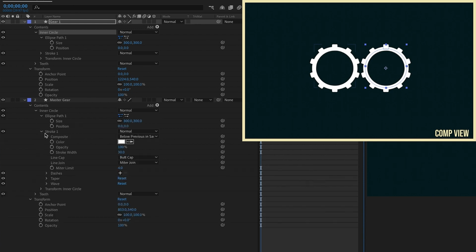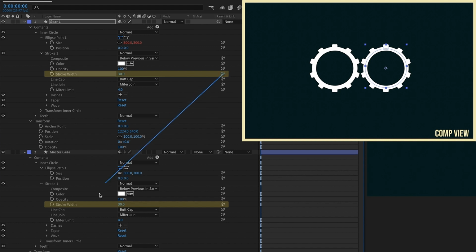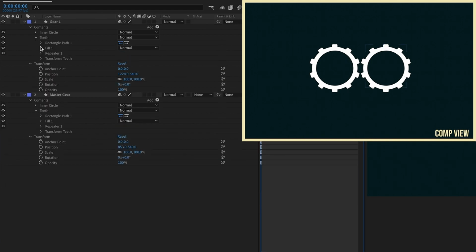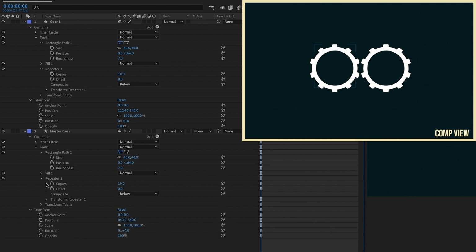I'm going to open up our ellipse path size and our stroke settings. Let's take our ellipse path size from our inner circle and pick whip down to our master gear setting. Take our stroke width and pick whip that down to our stroke width of our master gear. Let's close that up. And so let's open up our rectangle path size settings and our repeater settings.